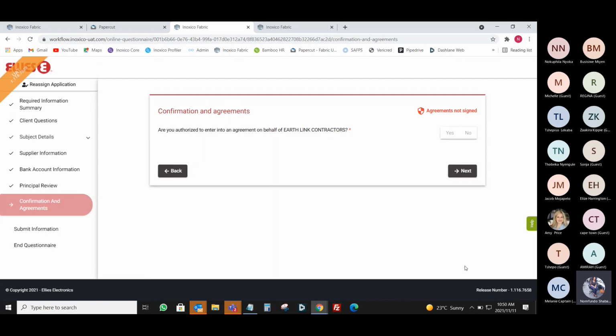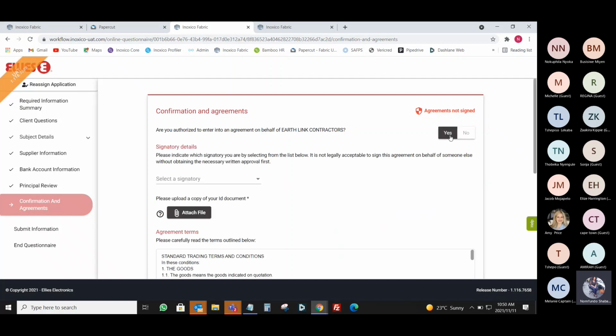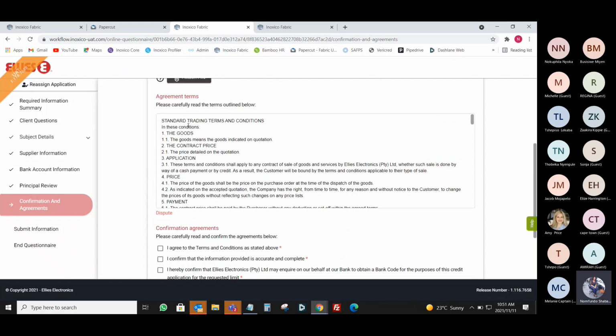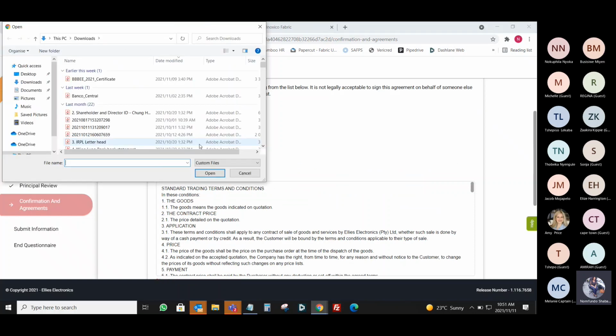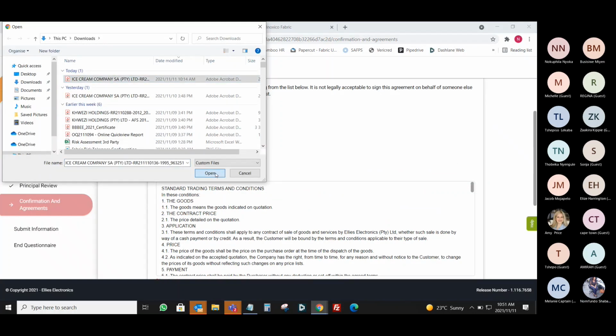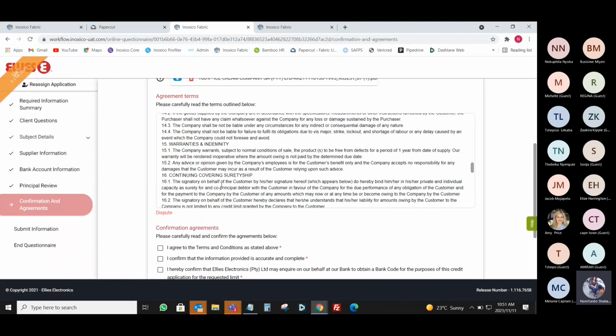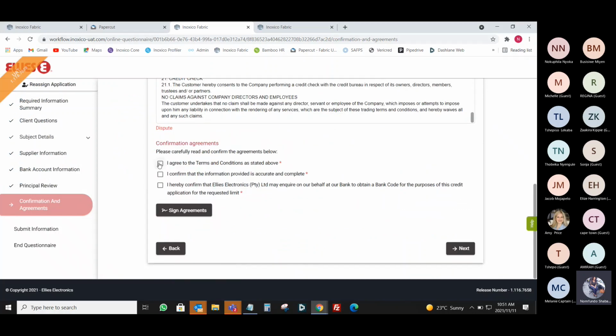Okay, and then this will be the final screen that the customer will actually complete, which asks them, are you authorized to enter into agreements on behalf of the company? So this company is obviously Earthlink Contractors. If you noticed, I'm one of the directors, so yes, I am authorized, and I can then select myself and attach my ID. If I'm happy with the terms and conditions, I will then click on all the agreements and click on sign.